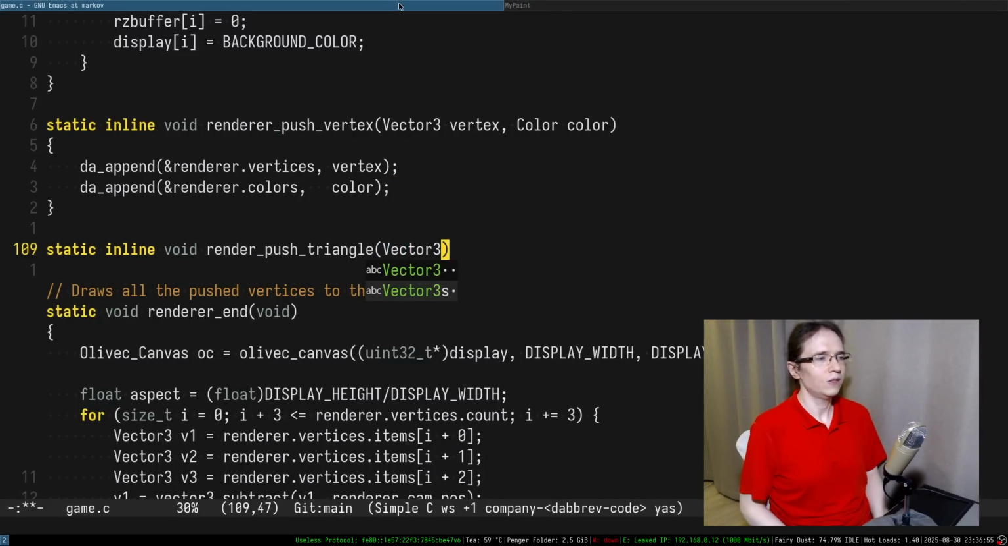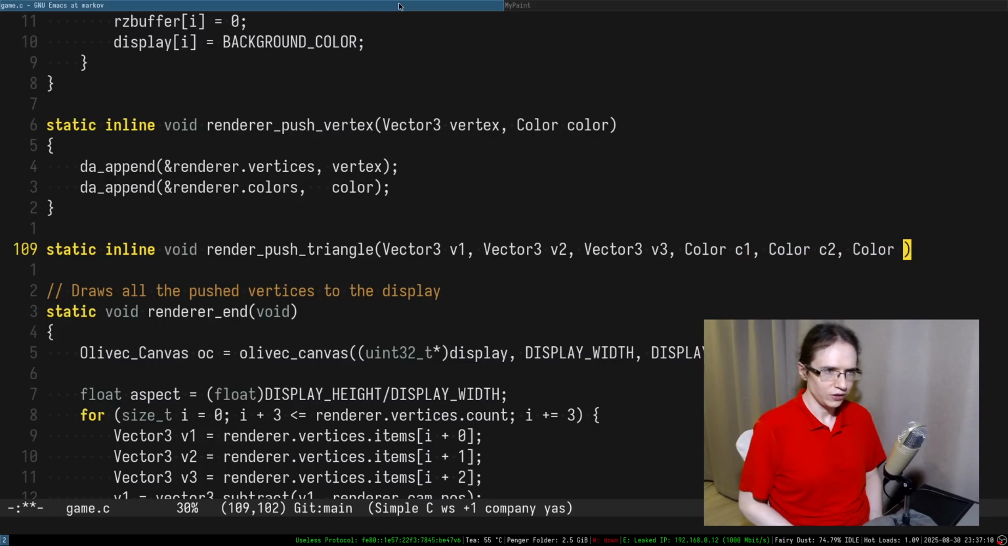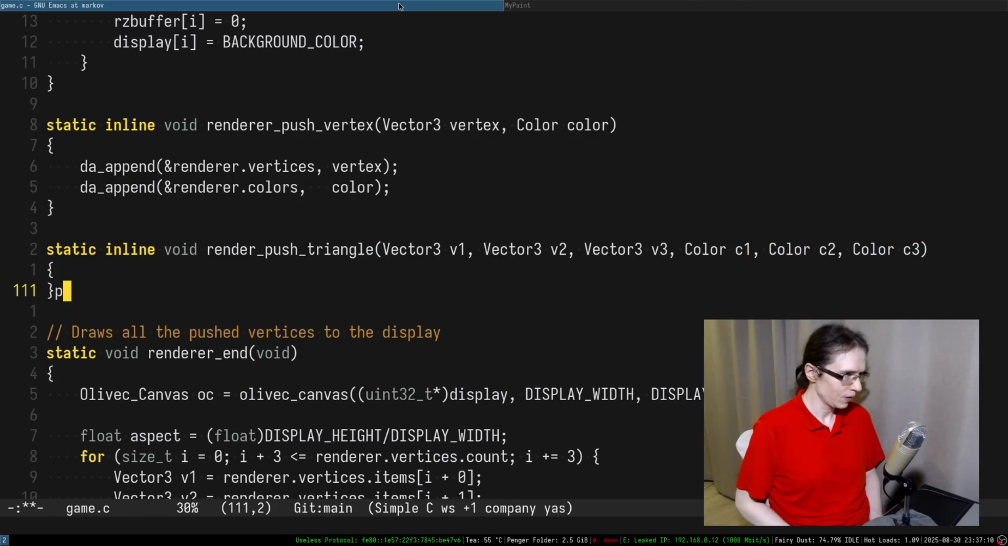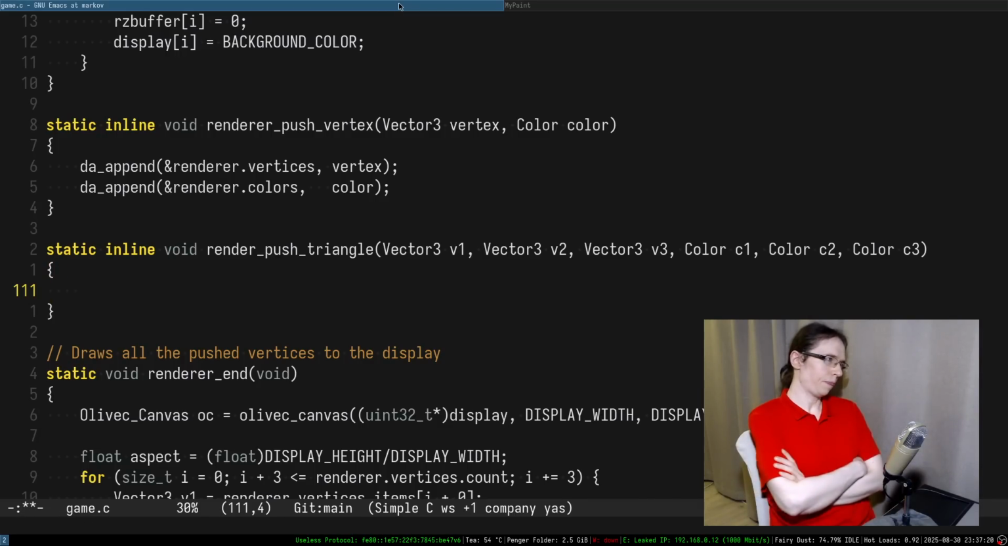All right, let's start coding already. We're going to have A, B, and C. Let's call it V1, V2, V3, vector 3. So this is what we got. And then we're going to have a color C1, color C2, color C3. There you go. So what are we doing? I think we need to, yeah.